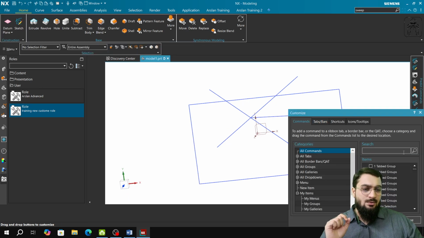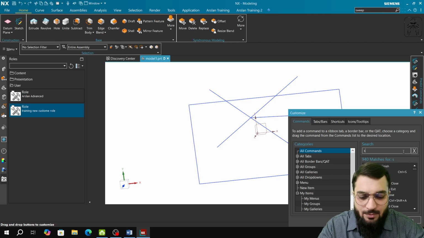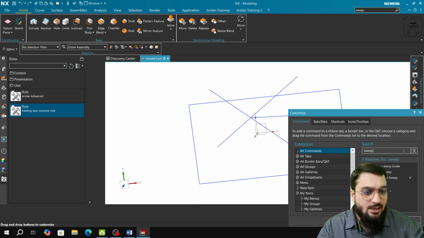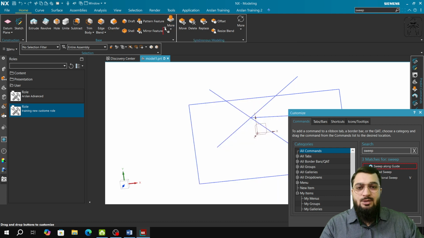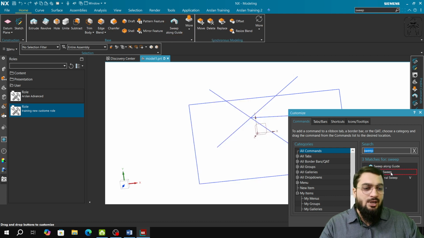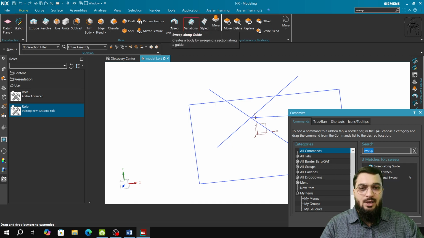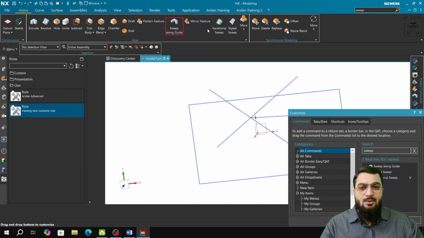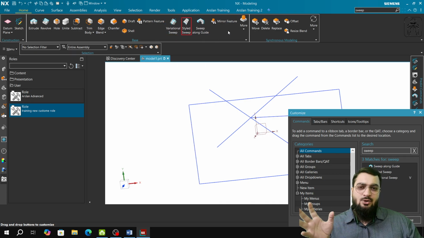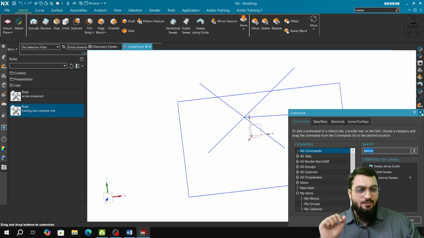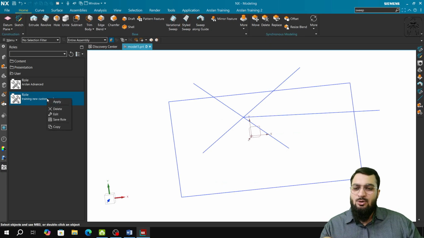I will search for the tools, for example, sweep. I will take the sweep, I will add over here. I will take styled sweep, I will add over here. I will take variational sweep, I will add over here. Okay, so this is the method of adding any set of tools in a predefined tab also. And if you're okay with it, go to the role section, user section, right click, save role, and then apply.